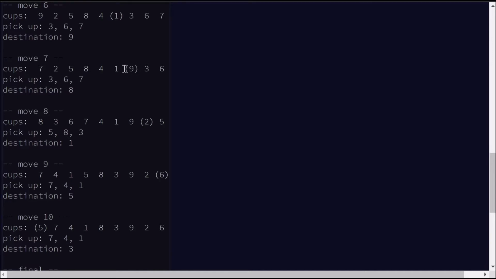You take 3, 6, and 7 and you pick them up. And so what the heck even happens here? Like the 2 gets shifted down by 3, kind of, right?